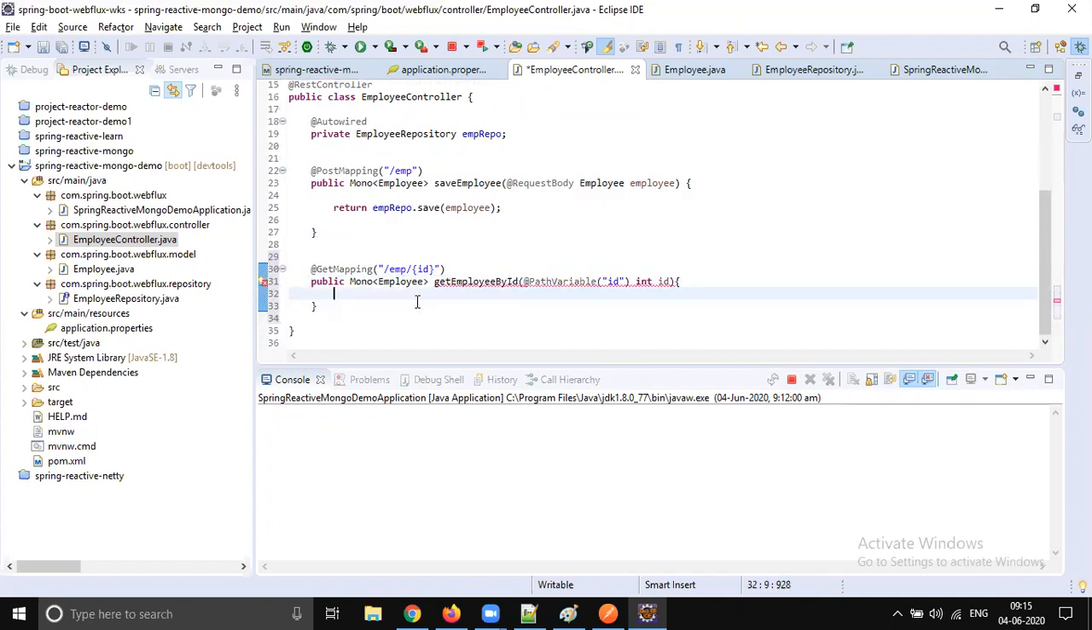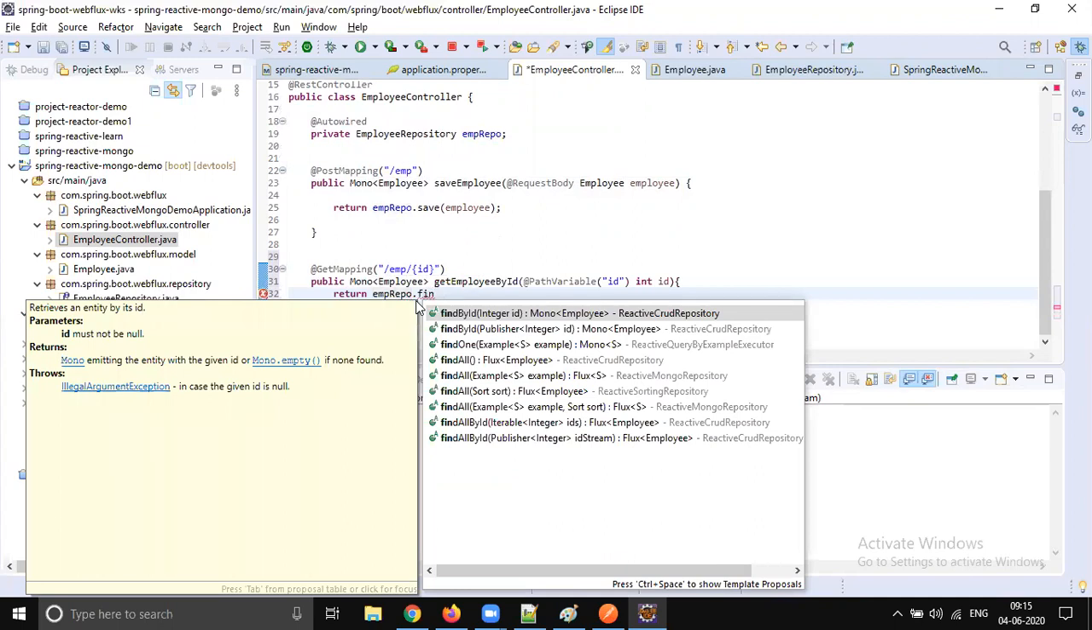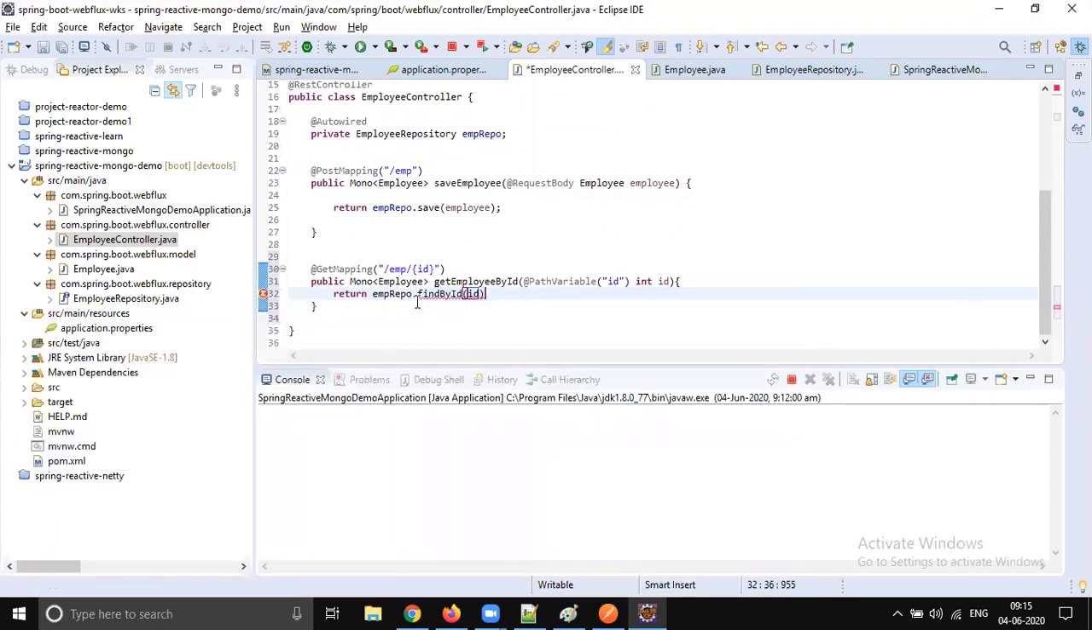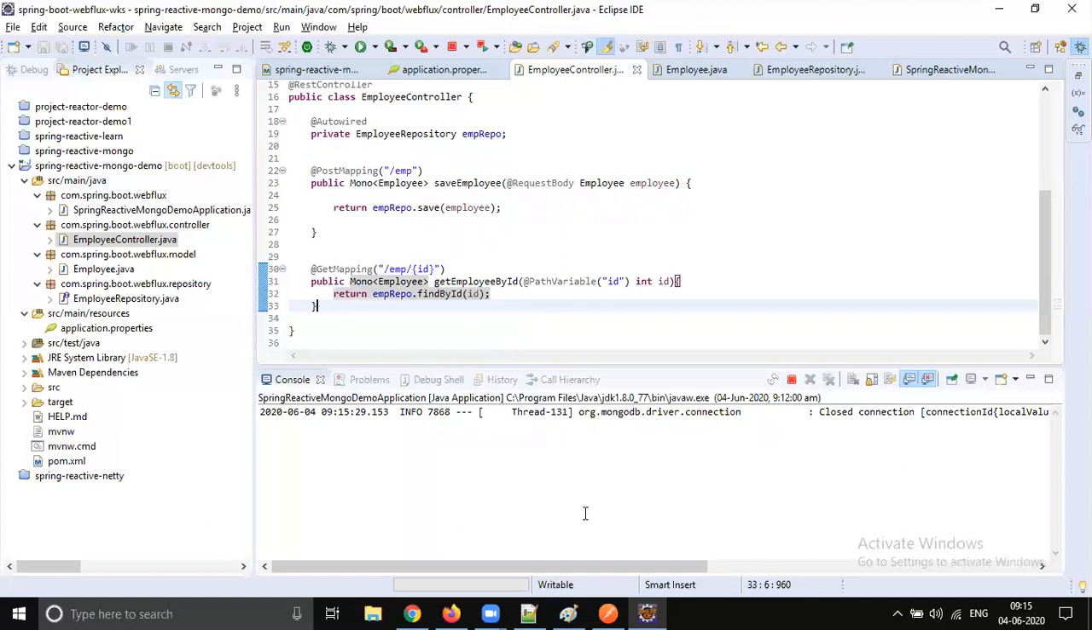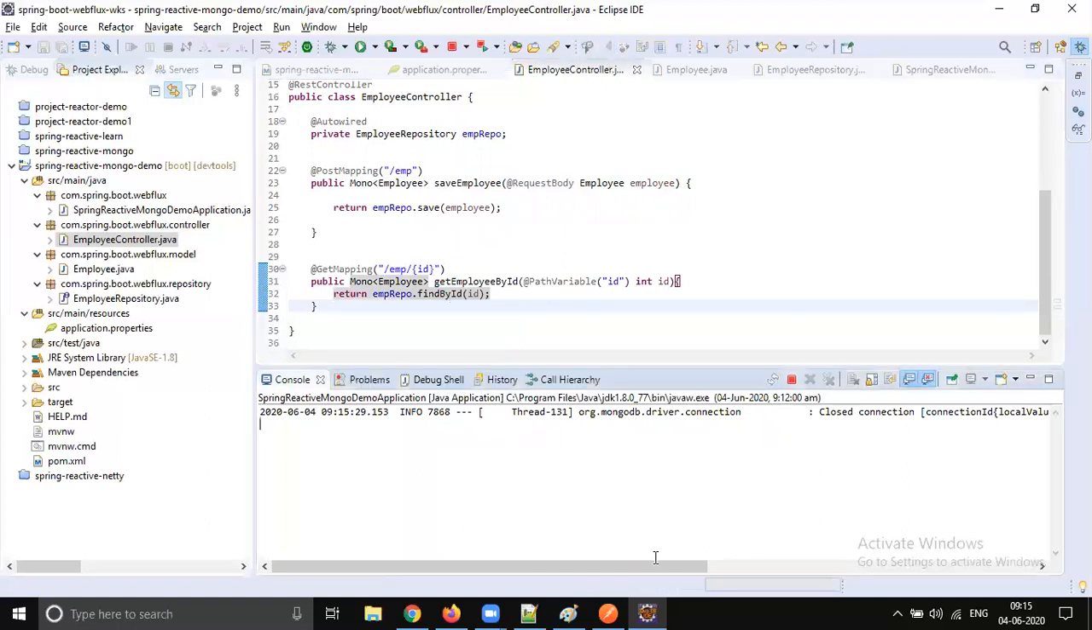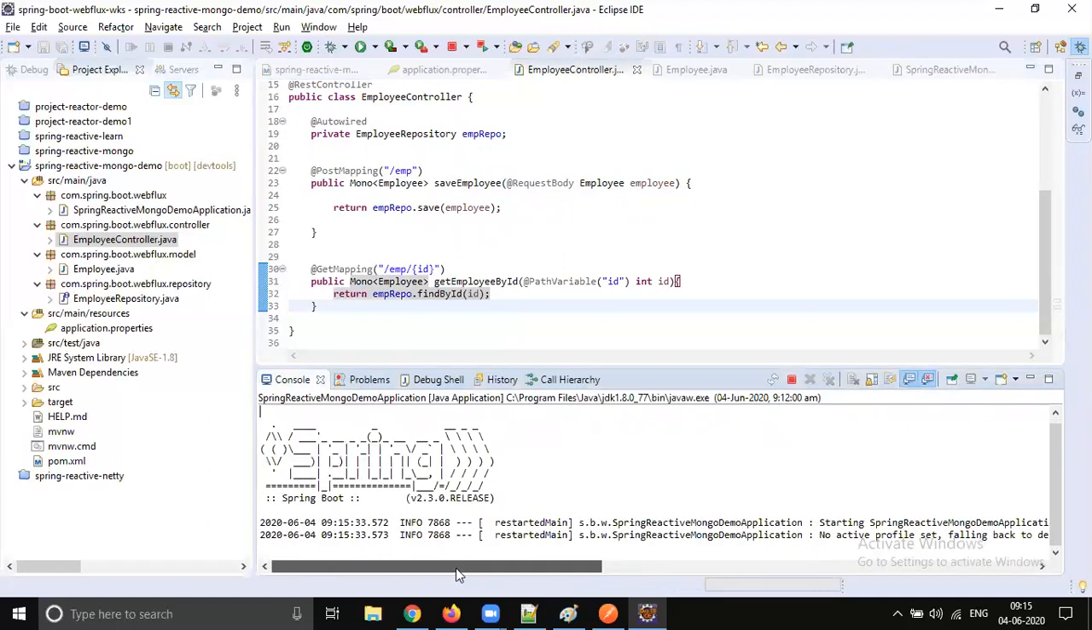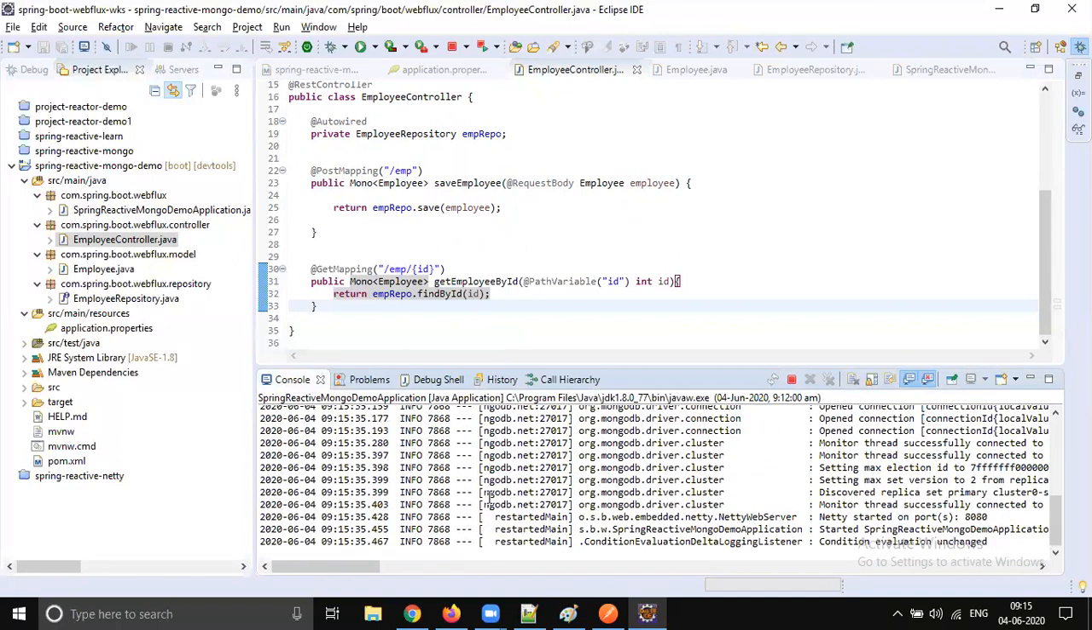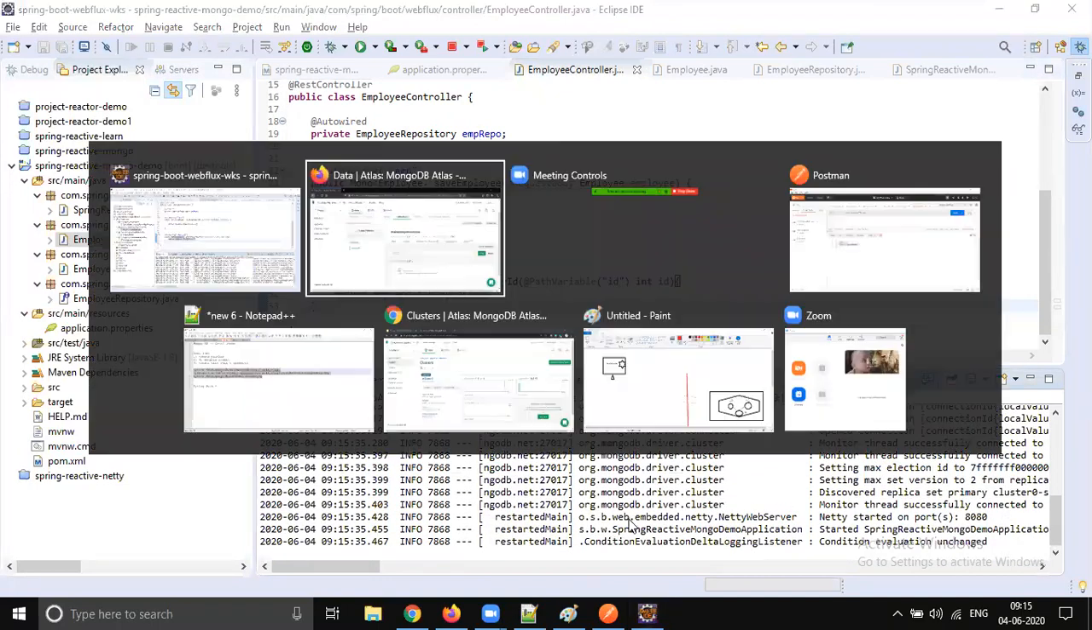Inside this, let's call return employee repository dot findById and pass the ID. So one more endpoint is added. As we added dev tools, it will take some time for the changes to be reflected. Yes, the server is started.